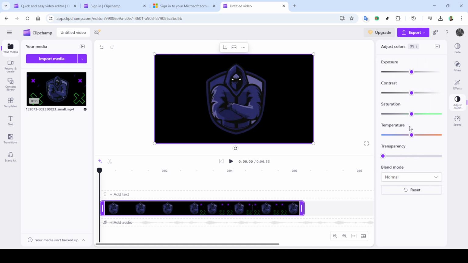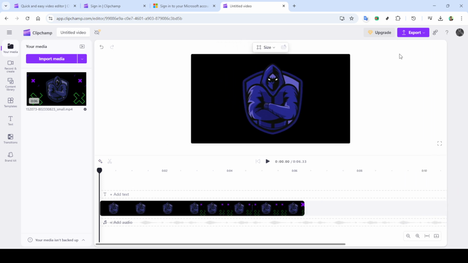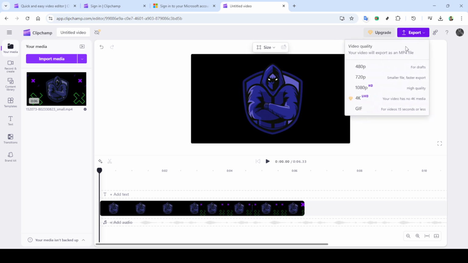To kick things off, click on Create a New Video. This opens up the video editor where you'll be performing all your edits. Now, to get started with your project, click on the Import Media button. Here you can choose files from your device to bring into Clipchamp. Simply drag and drop your media files onto the timeline. It's that easy.